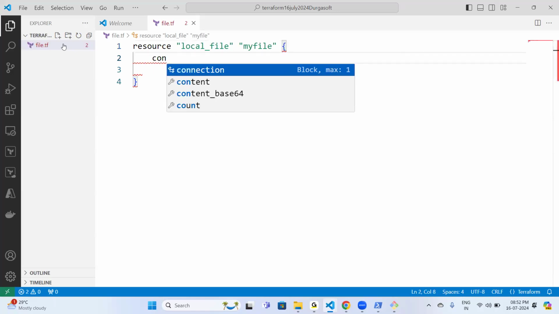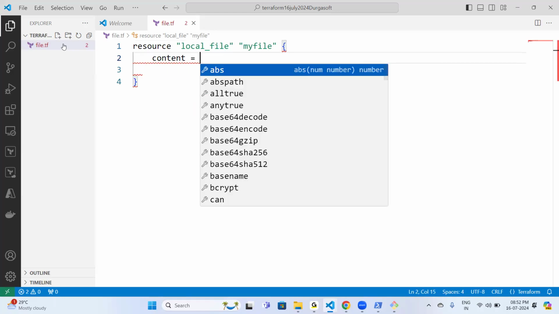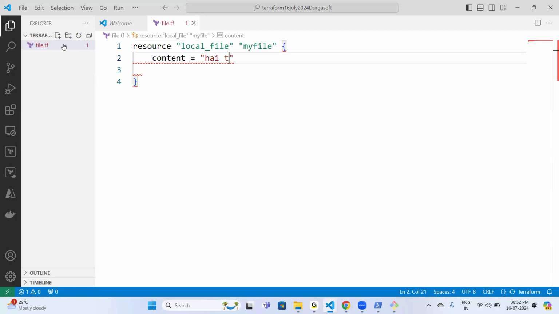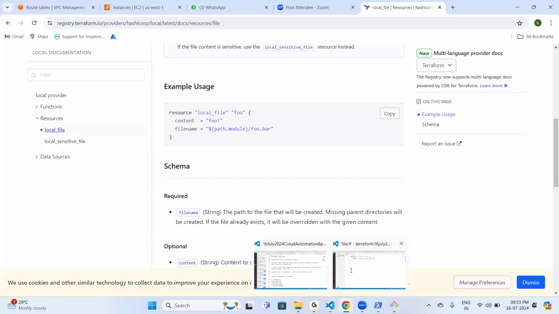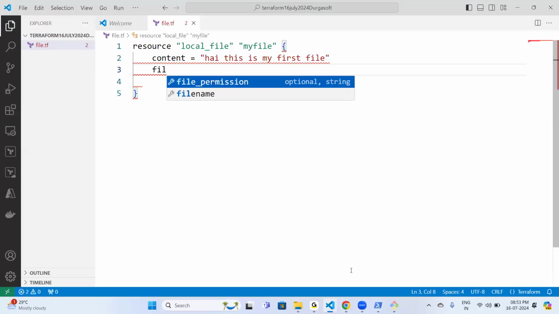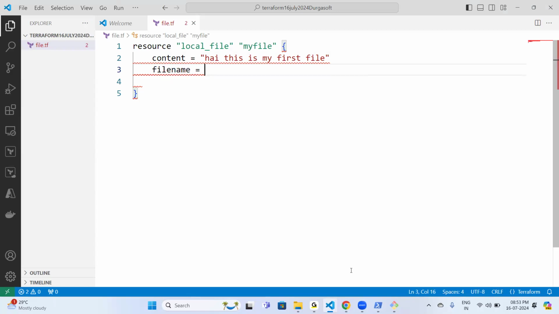Are you seeing the arguments coming automatically here? Content equal to "hi, this is my first file." And what is another argument here? In the documentation, we can see file name. Okay, file name is another argument. File name equal to testing file.